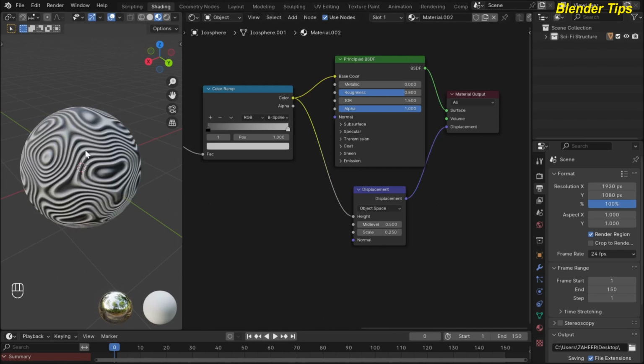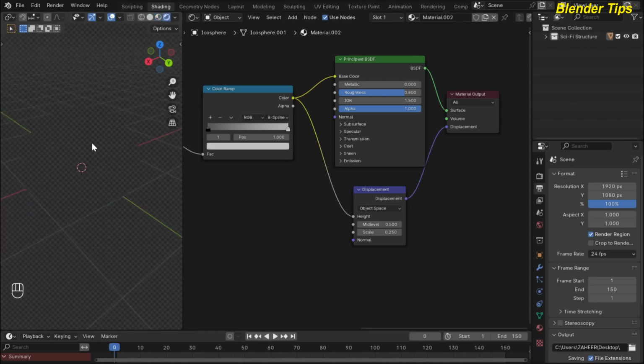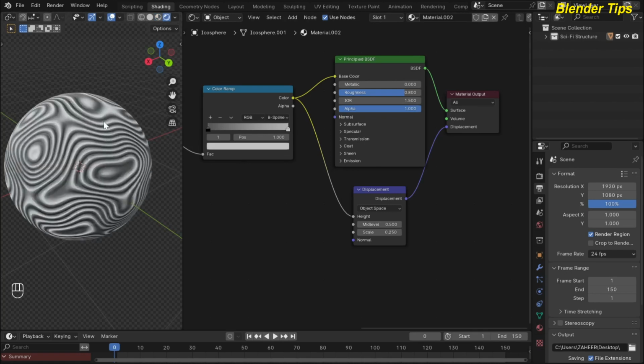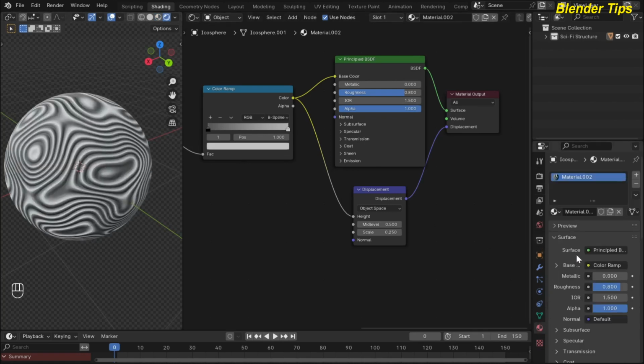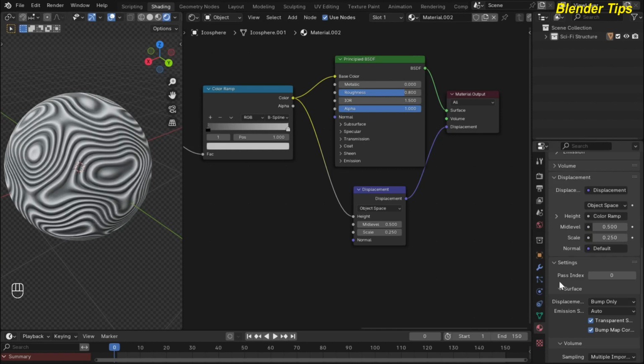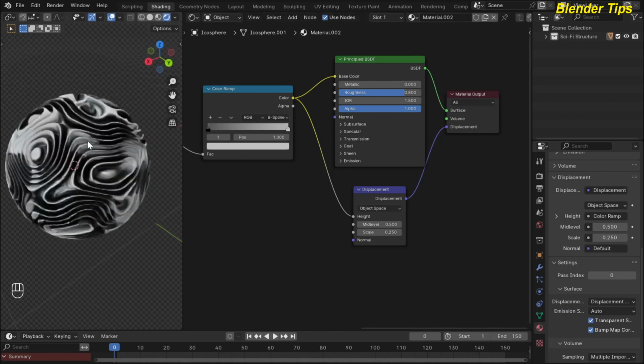Make sure you are in rendered view to see the displacement. Here in material settings, choose displacement and bump, and now you can see the nice displacement.